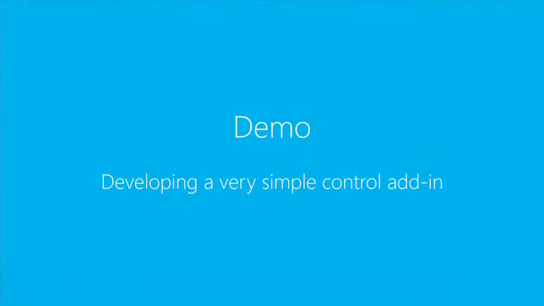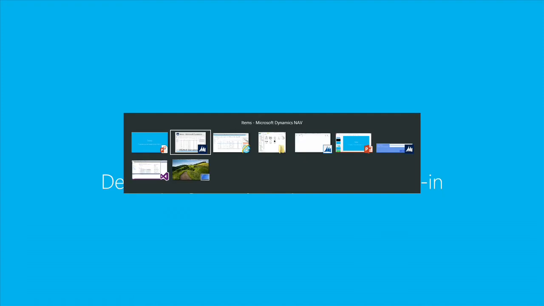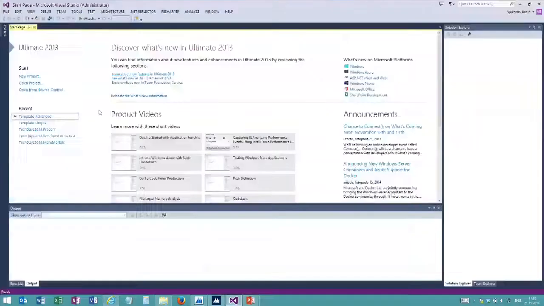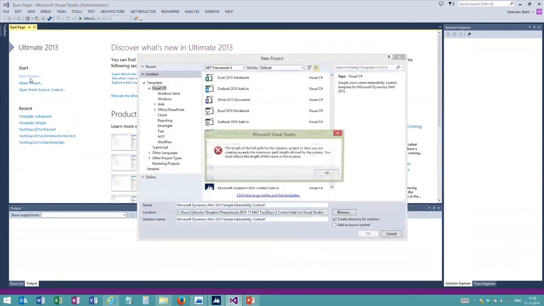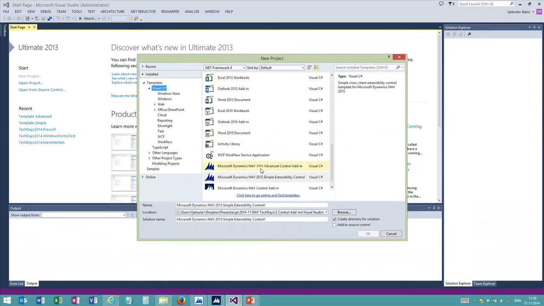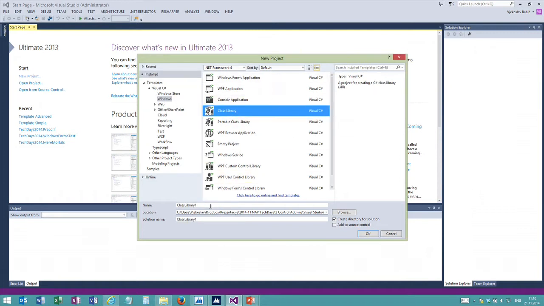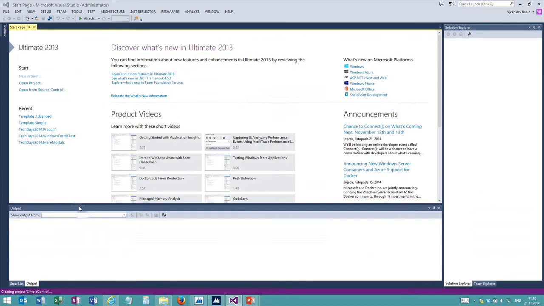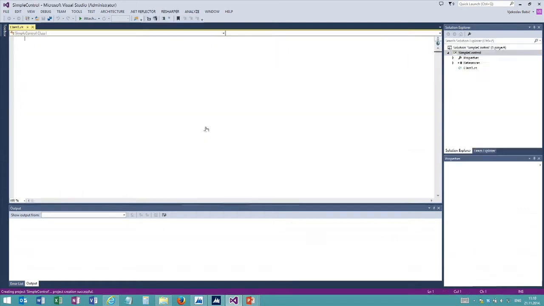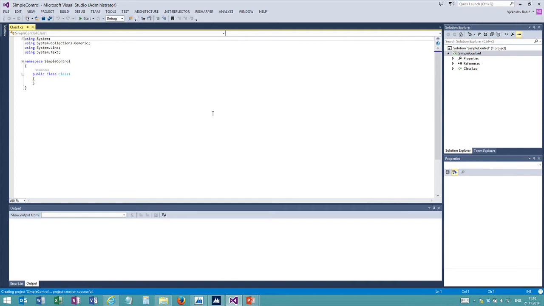So let's take a look how to develop a very simple control add-in. So I'm going to Visual Studio. I'm going to start with a new project. Don't worry about these messages. I have paths which are just too long, so it's complaining about path length. So I will start with simple control. So it's a class library. Here I have one class.